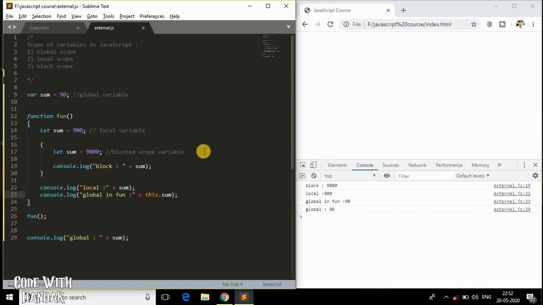I hope this is a full in-depth explanation of scope of variables in JavaScript. I have got you the best example, the sum with the sum and with the sum, right? The names are the same, but the scopes are different. This is it, guys, this is all about the in-depth explanation of scope of variables.